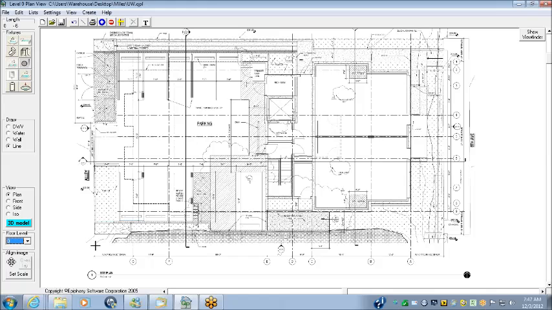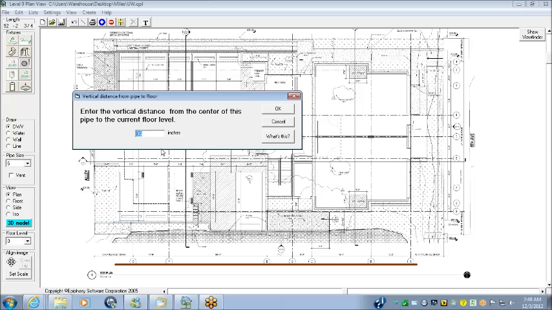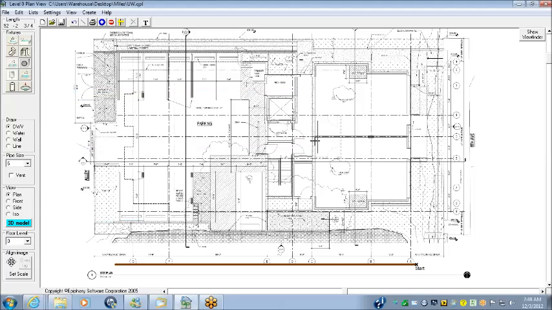And so we'll start with the floor level 0, and we'll select DWV 6-inch, and we'll just pick an arbitrary location for this sewer. Put it down here. This is asking us how far below this floor level we want this pipe to begin. And we'll just accept 36 inches below the current floor level, which is floor level 0.